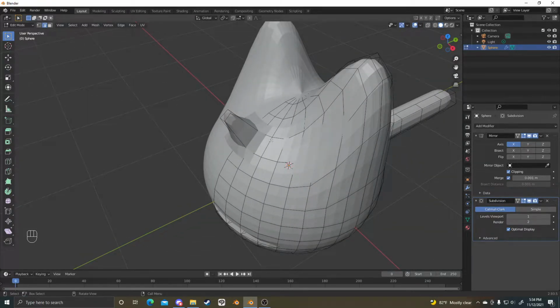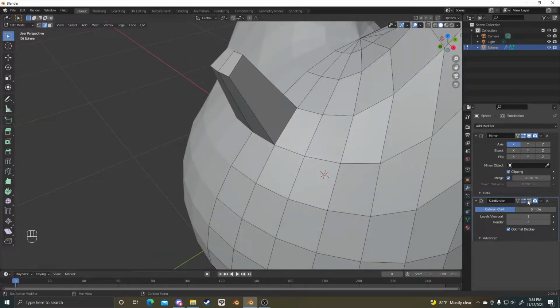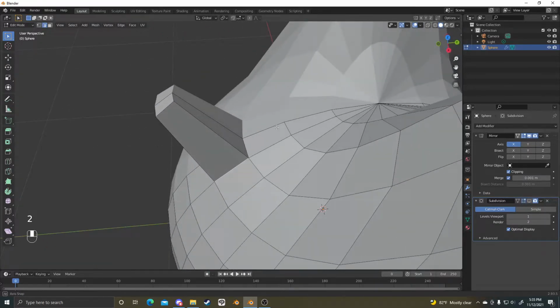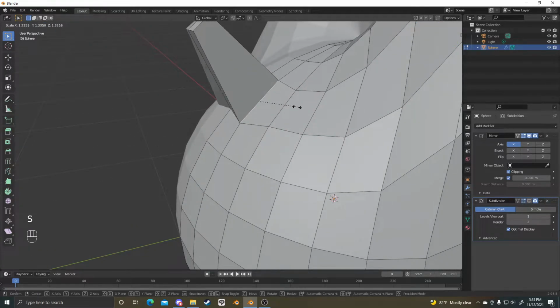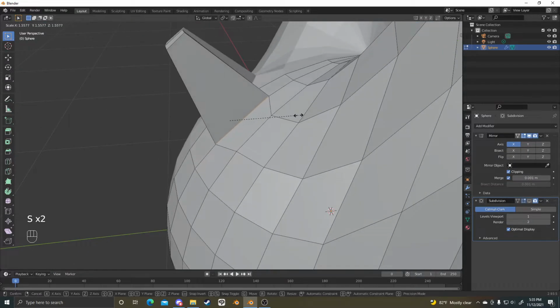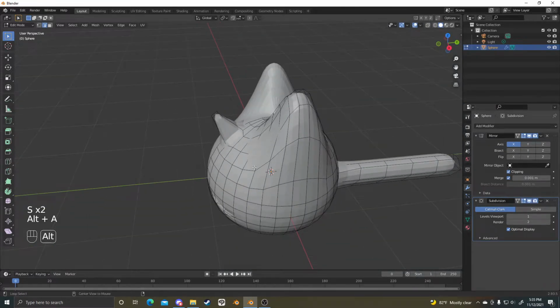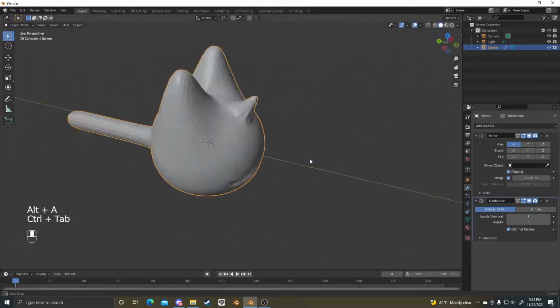In cases like this, I like to turn off subdivision surface because it gets kind of hard to see the topology since it shows a preview. So I'm just scaling this out. Now you have a little horn.